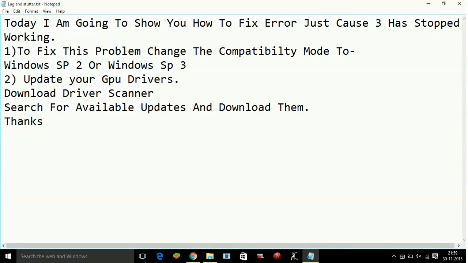Hello everyone, today I'm going to show you how to fix the error "Just Cause 3 has stopped working." It is a very big problem, as you are not even able to start your game. A black screen appears first, and a dialog box says Just Cause 3 has stopped working.